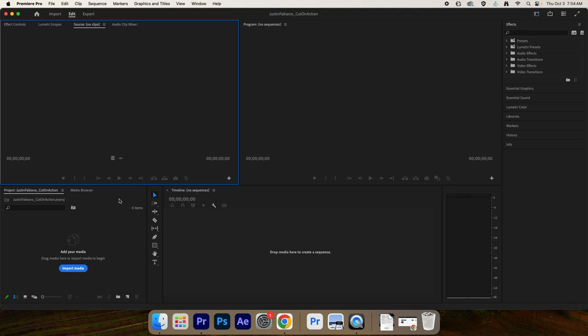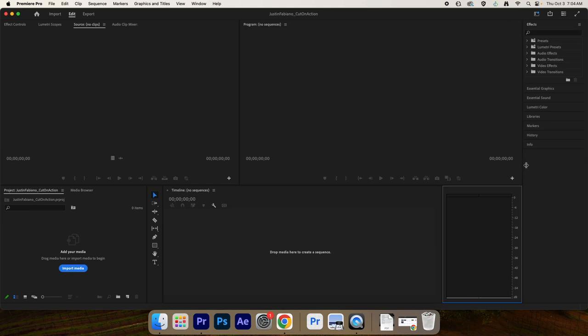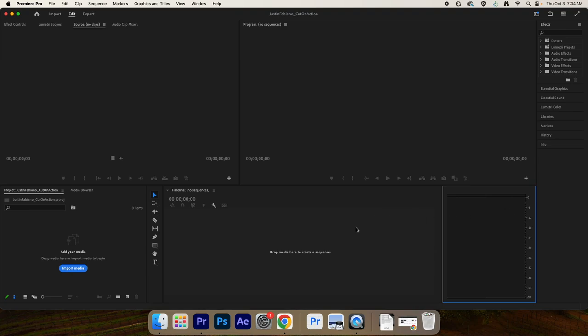I've got my source panel, my project panel, my program panel, my timeline panel. I've got some tools, audio meters, and then my effects panel over here. All right, I can shrink this down now. We're not using effects right now.